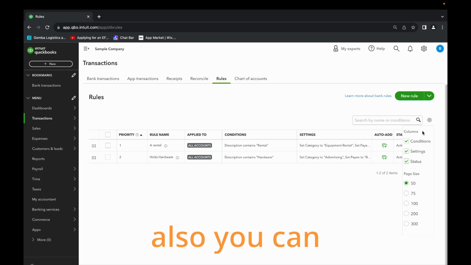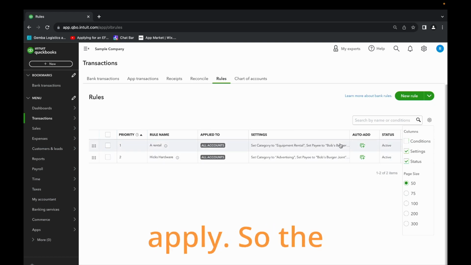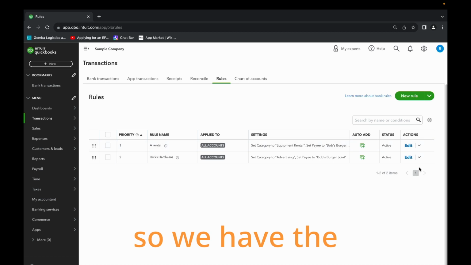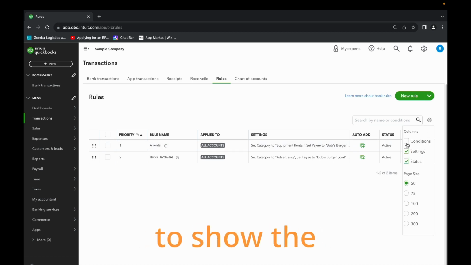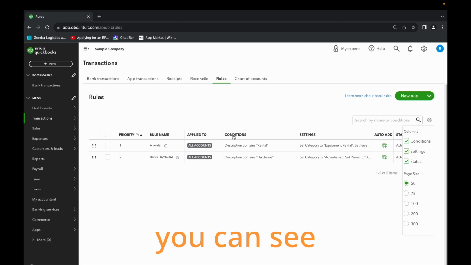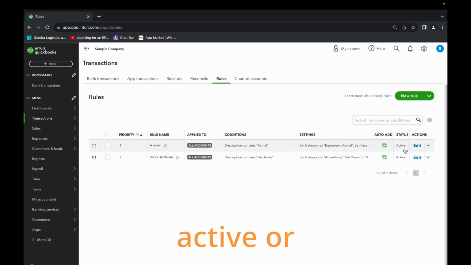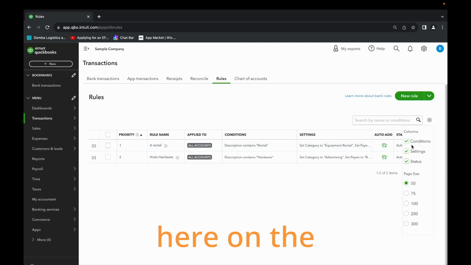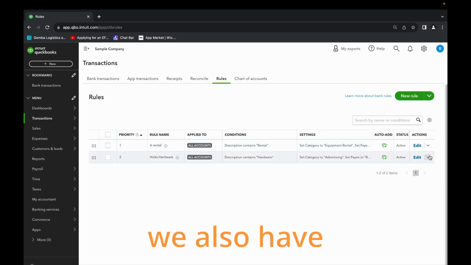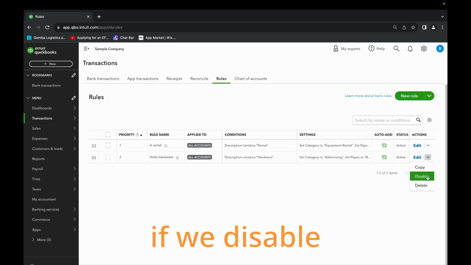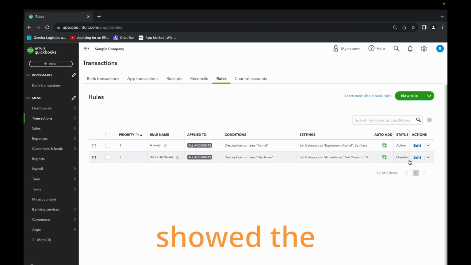Then here also you can check the columns that you want to display. Let's say currently we can see condition, the settings. If we don't want to show the condition in our display, we can uncheck it. So now you can see it applies to the rule name. So we have the option to change that. If we want to show the condition again, we select it. Now you can see the condition column. Then the status, if we want to show the status, whether the rule is active or inactive, we can select here on the status. Then if, for example, we disable this rule, now you can see the status shows disabled.